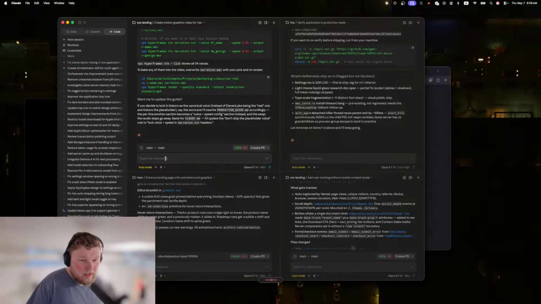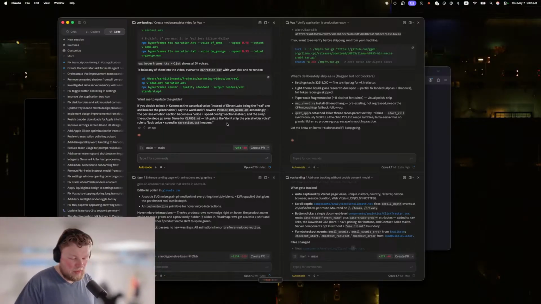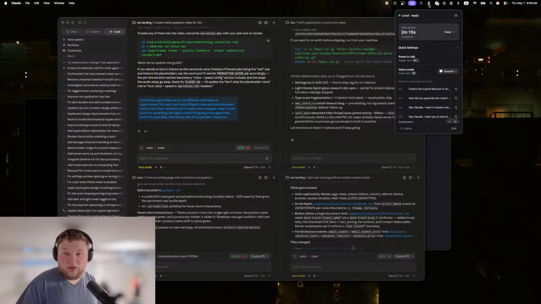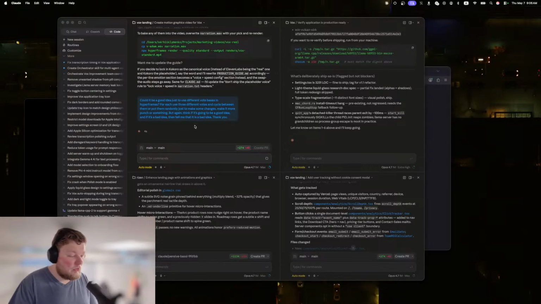Would it be a good idea just to use different voices baked in hyperframes? So basically for each, maybe use three different voices and kind of cycle between them or put them randomly. Just to make some changes, make it more punchy or something. But again, think if it's going to be a good idea, and if it's a bad idea, then tell me that it is a bad idea. Thank you. Okay. Copied. How much time did I save? I already saved 2 minutes because I was speaking instead of typing.